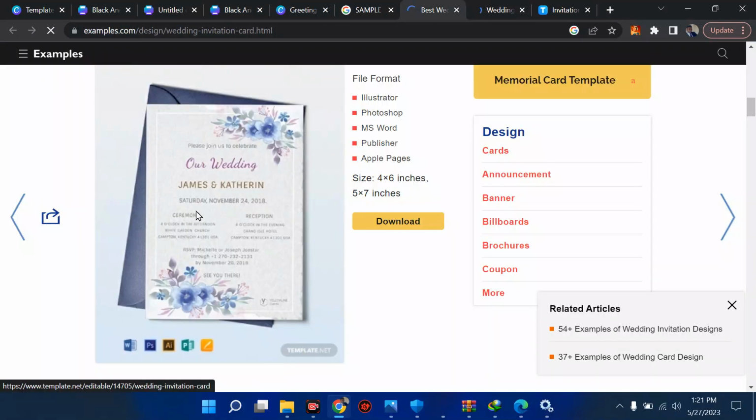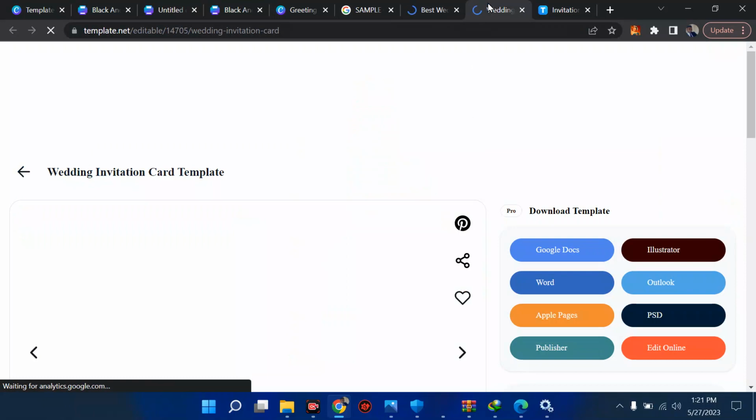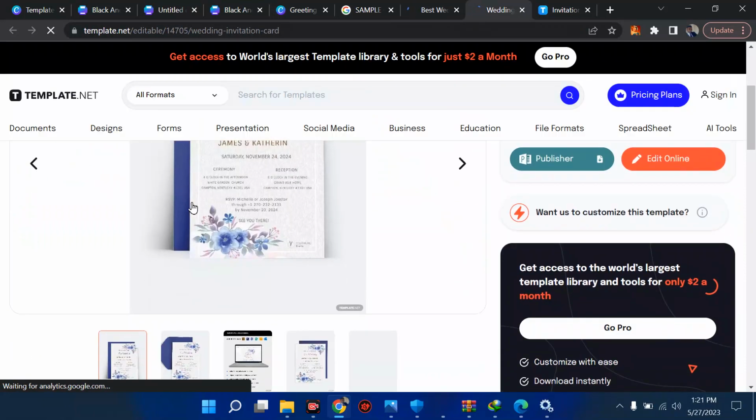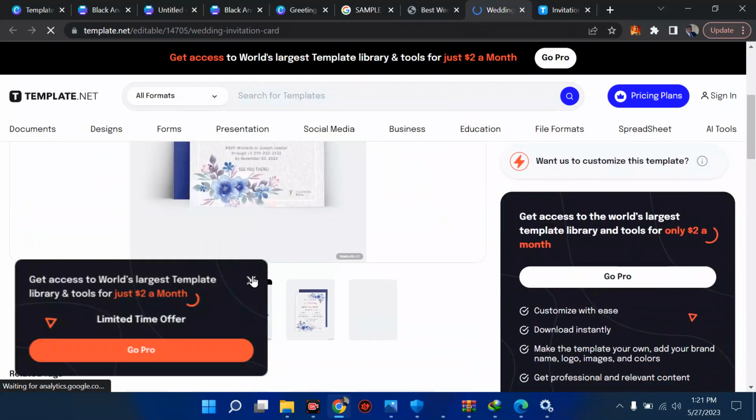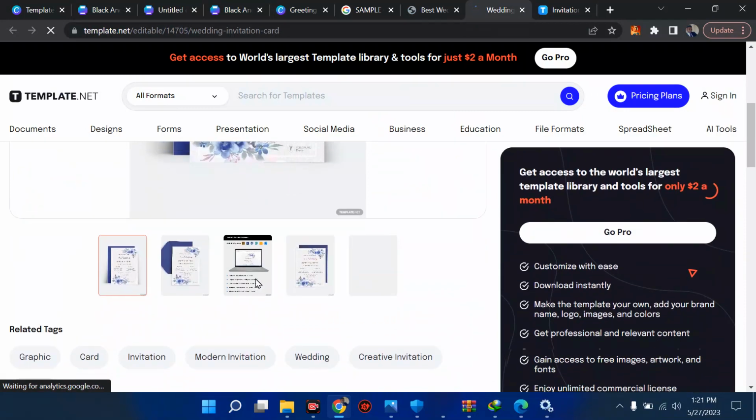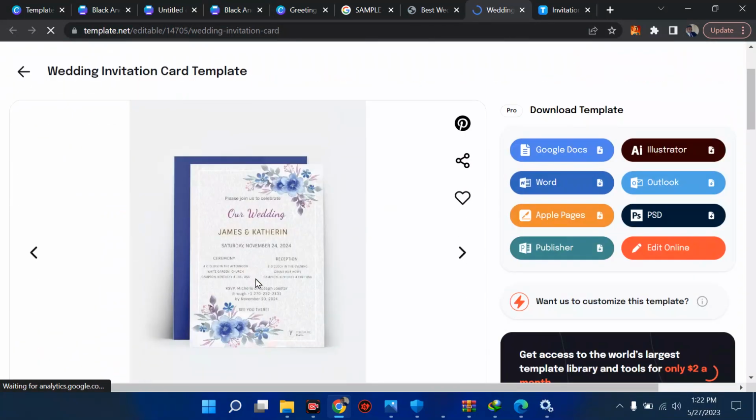So you can use ceremony for this, reception time. You can customize your own like this and it looks exactly that way. From here we have this, we have that. Okay, limited offer anyway. We're just looking for a sample. We are not buying for now.